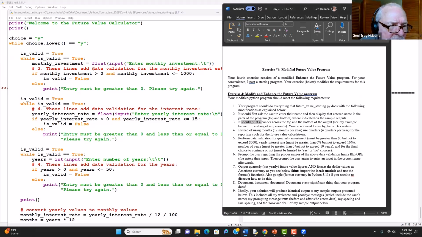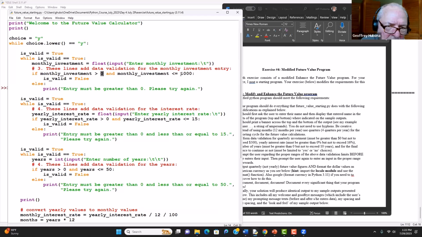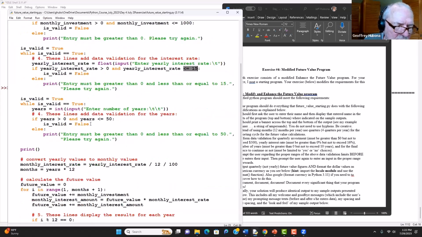There is some data validation in this. Okay. Monthly investments got to be more than 0. This is the original program. It's got to be less than 1,000. Interest rate has got to be greater than 0. It's got to be less than 15% per year. This is the original starting program, so you don't have to write this. Years go, you can have, it's got to be more than 0 years, but less than or equal to 50. Okay, so if they enter 51 years, then this prints out.